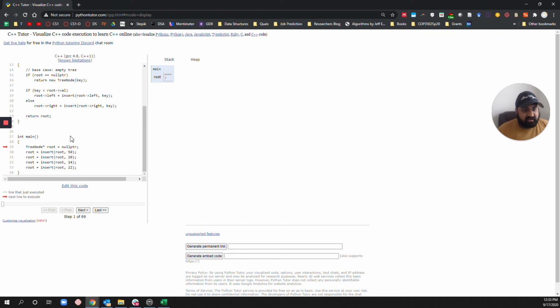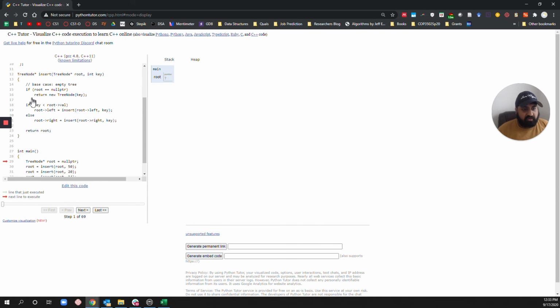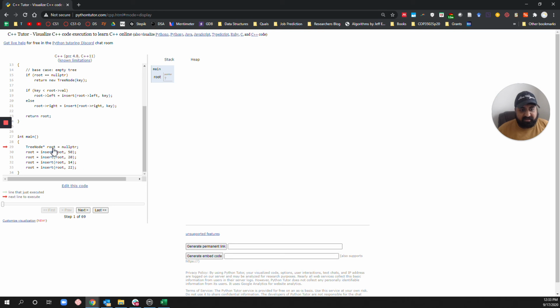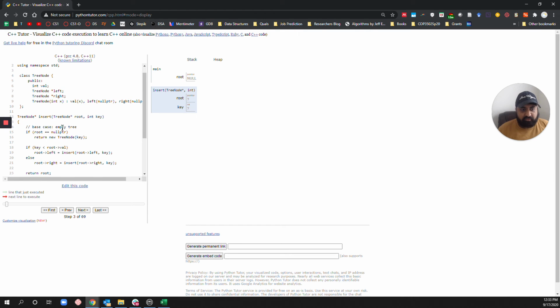So let me discuss how this works. Initially our tree node is exactly the same as we just saw. We defined the root pointer to be null, and now we are going to call the insert function with our root and the value 50. So it starts right here, and it goes to the insert function. Our root is null, so it will go to the next statement, which is root null, which is true.